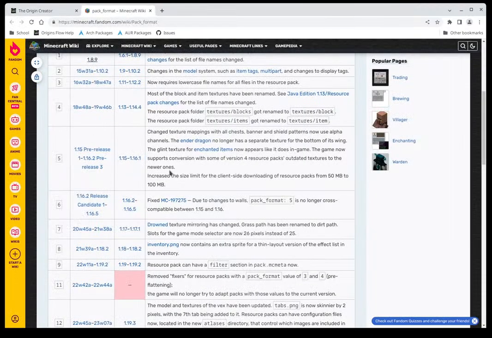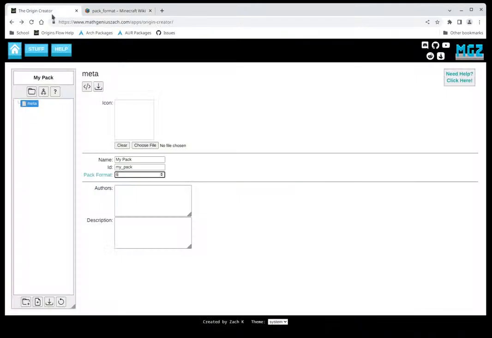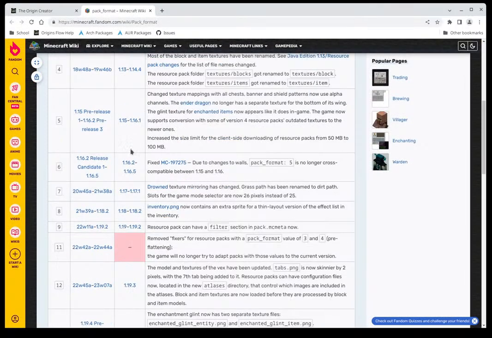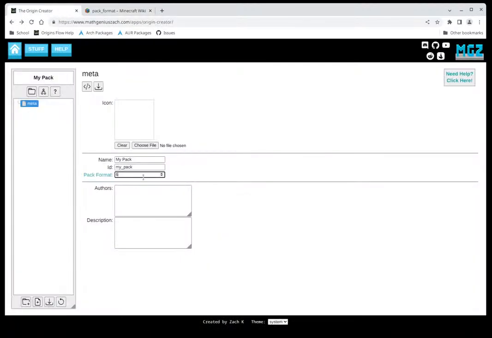A pack format number of 6, if you go to this page after clicking this blue link, you can see that it refers to data packs from the time period 1.16.2 to 1.16.5. So effectively 1.16, except for 1.16.1. This is important. Different features will be available depending upon what you set this number to.